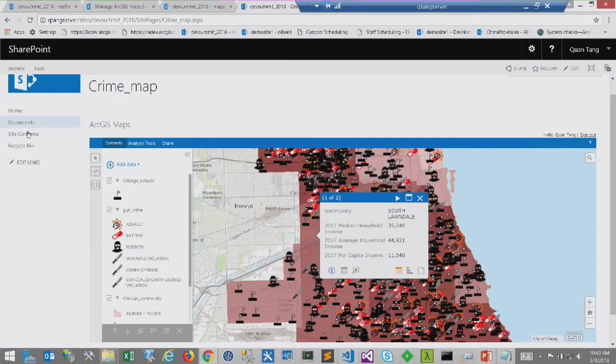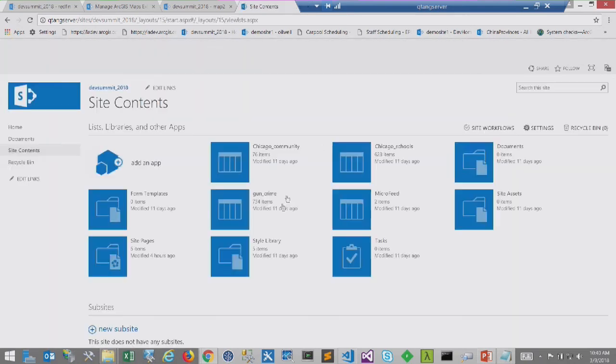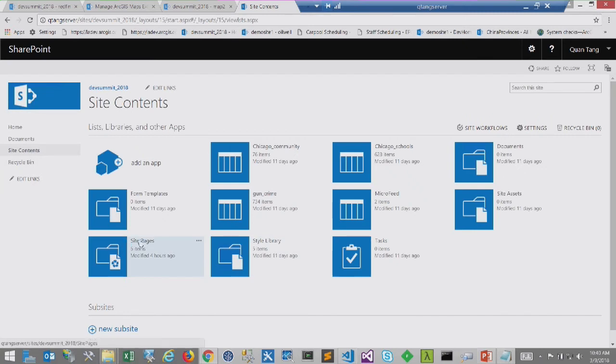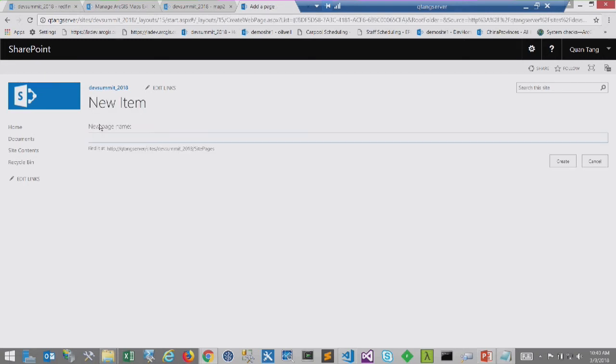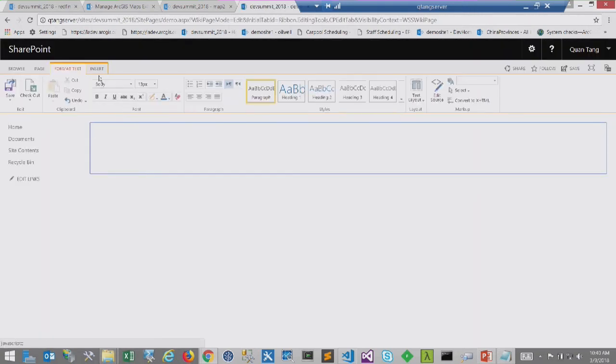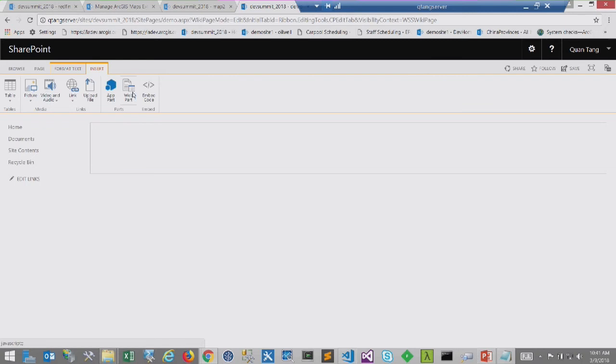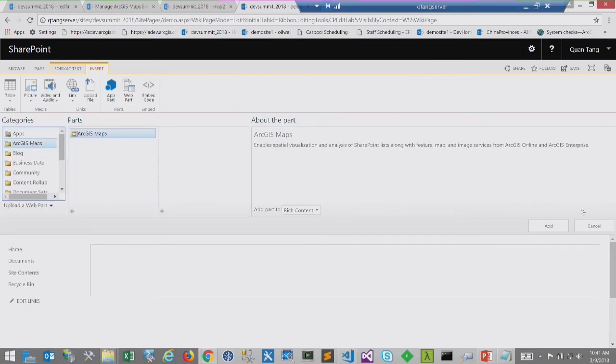The last thing I want to show is how to make the tool known by the map. So I would create an empty map and add layers, and you will see how we can find those tools and behaviors. I click New, Demo, Create, Insert, Web Part, ArcGIS Maps Web Part.